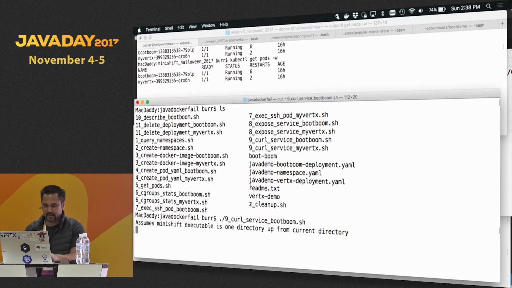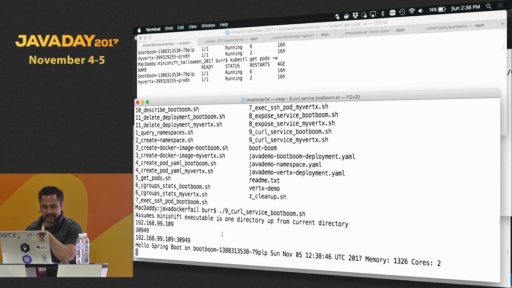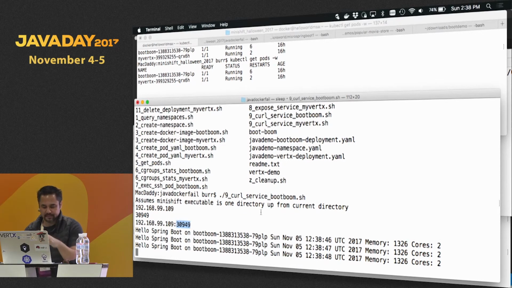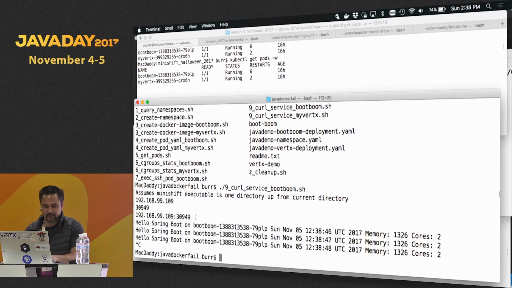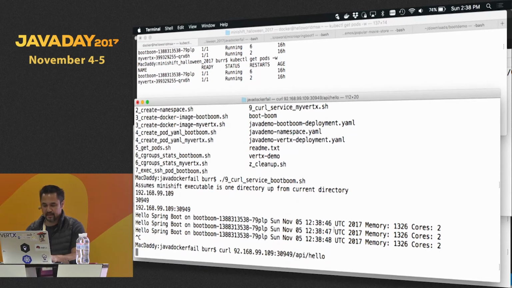Let me see, oh, we have the 9. Well, give me the IP address for this. So in this case, it's giving the IP address of that virtual machine, and it's giving the node port. And in this case, it's hitting hello again, so we can just come over here and hit this. Curl here, API, hello. Okay, so you can see this is what we were looking at earlier.